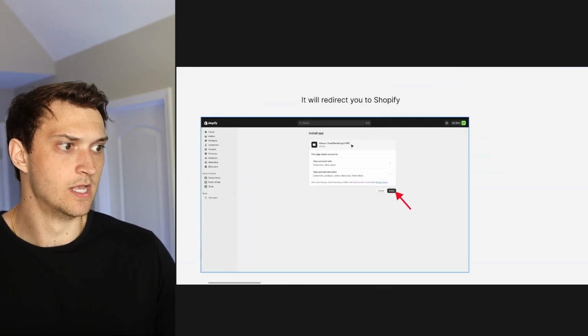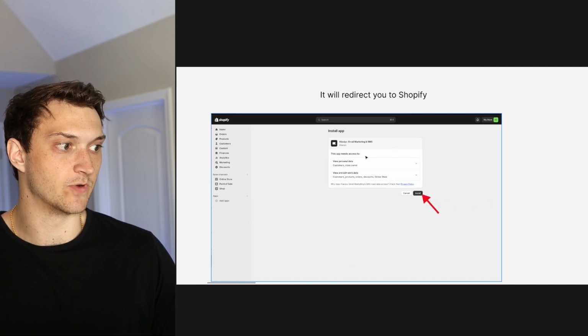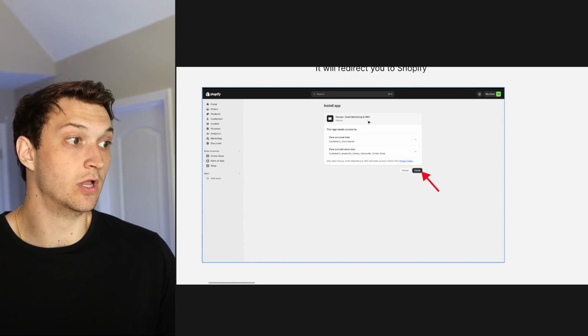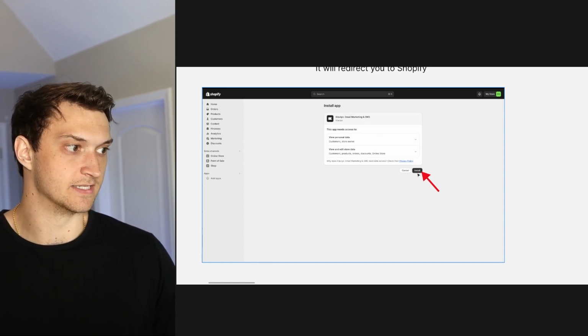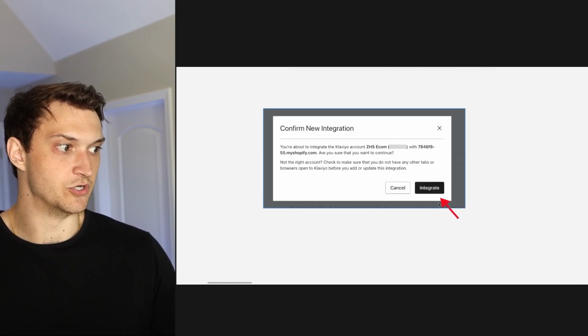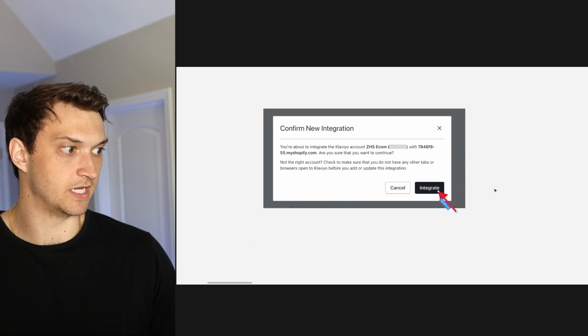All right, so that is going to redirect you to Shopify. Then within Shopify, you're going to hit install app. You want to install Klaviyo by hitting this button right there, and then confirm new integration. You'll want to hit this integrate button.